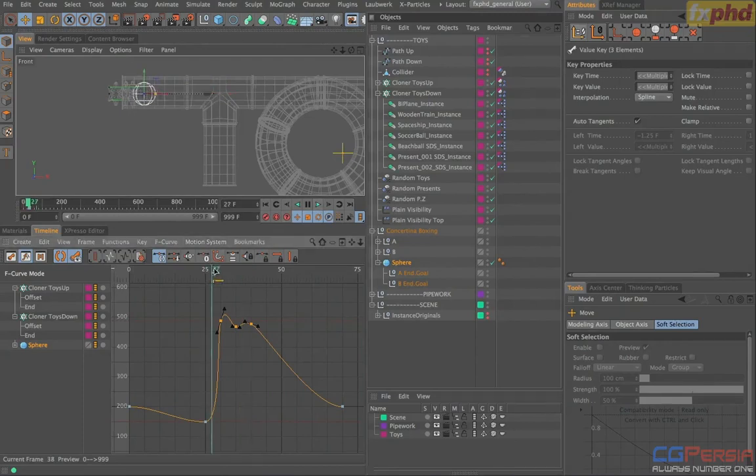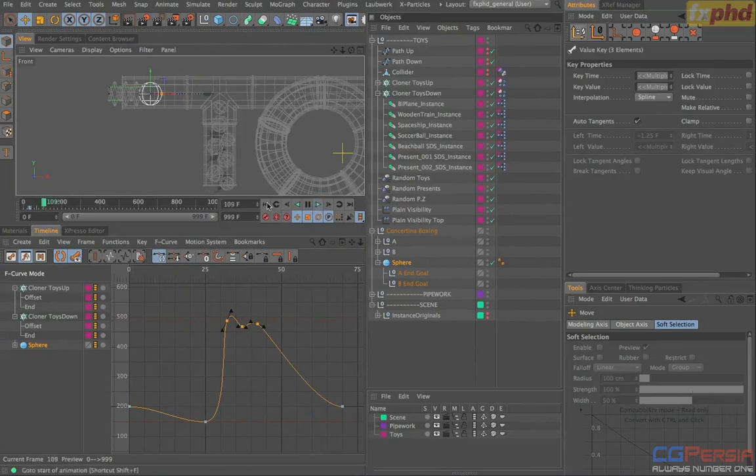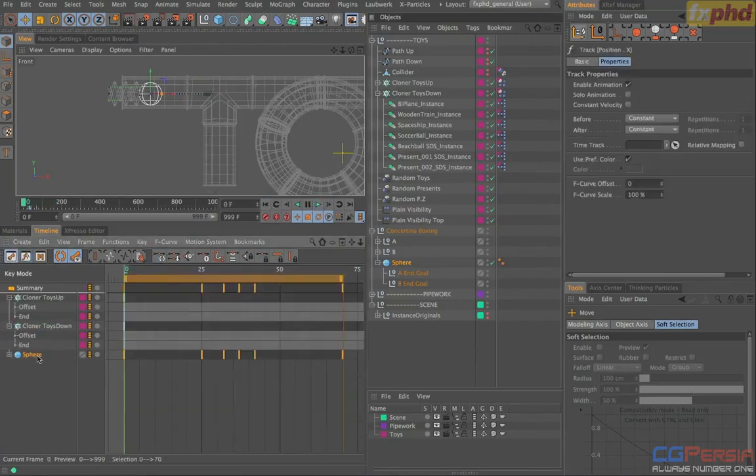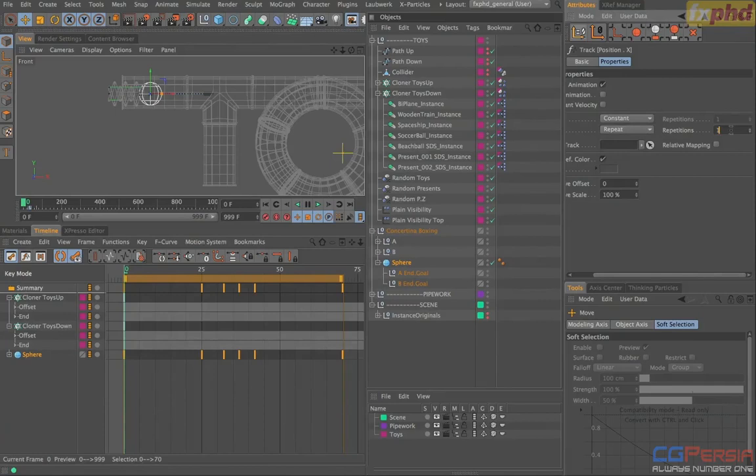Okay, so we're getting a slightly strange effect there as the IK isn't responding quick enough. So I'm going to just move that forward a little bit so that it's not quite so fast. There we go. Now let's select that track, and if we come up to the attribute manager for the after value, we can just choose repeat, and let's just set that to, say, 100. And now when we press play, it's going to just repeat the same action.